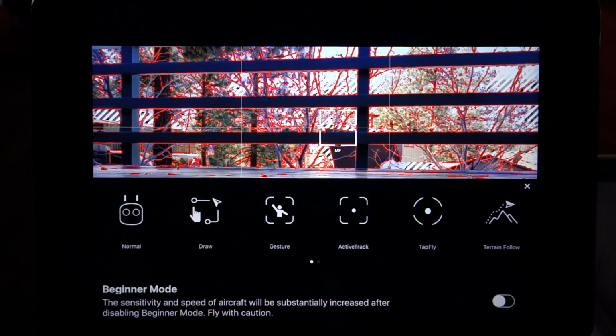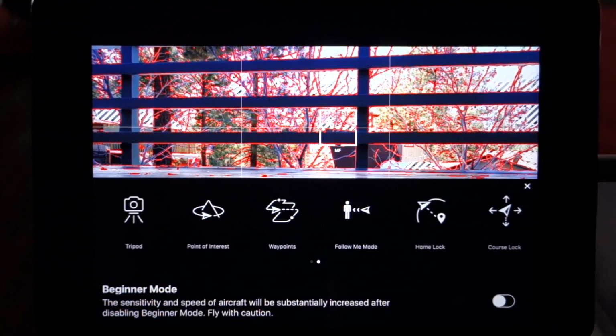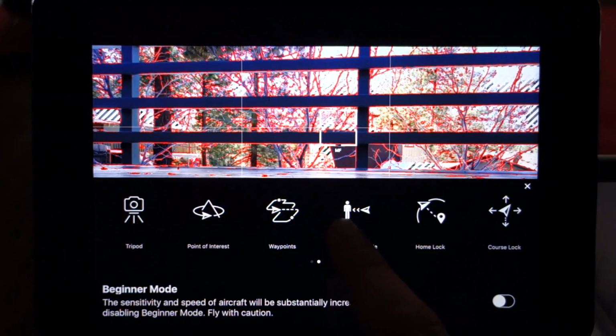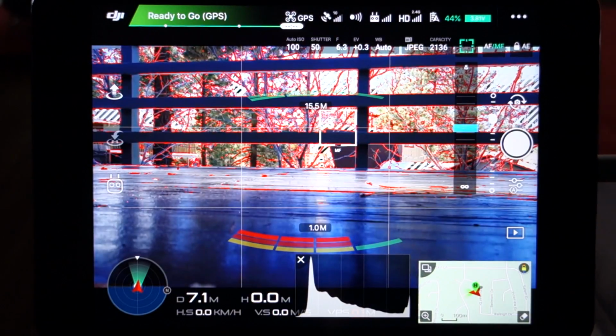Let me show you one other thing. Your intelligent flight modes, that's over here. I could do a whole other video on these, but to get these to work, you gotta make sure you enable multiple flight modes, but this gives you your intelligent flight modes. You have tons of options on the P4P and the I2, even on the standard P4 or Mavic Pro. So just kind of get in there, play with these. You can even enable beginner mode here. Like I said, play with the app.